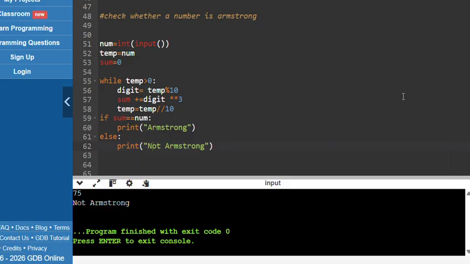What does it mean? For a three-digit Armstrong number, the definition is: suppose the input is 153. Initialize num equal to 153, temp as 153 and sum equal to 0. In the first iteration, extract the last digit. The digit equals temp modulus 10. It means 153 modulus 10 equals 3. The remainder will be 3.